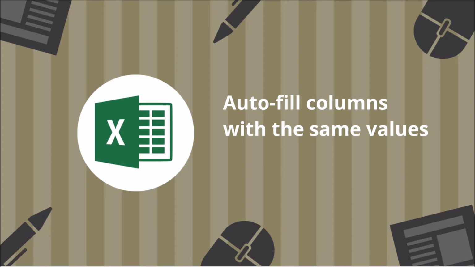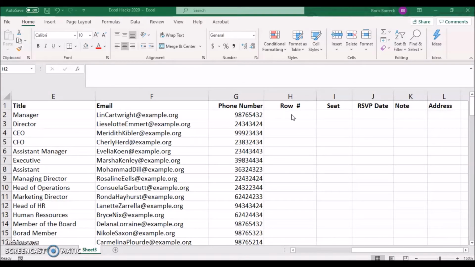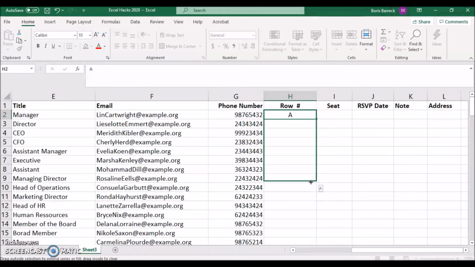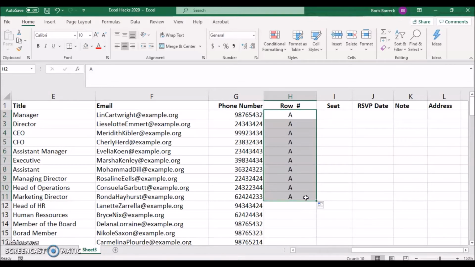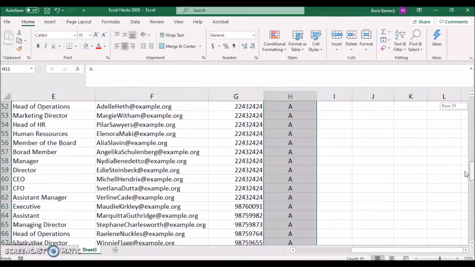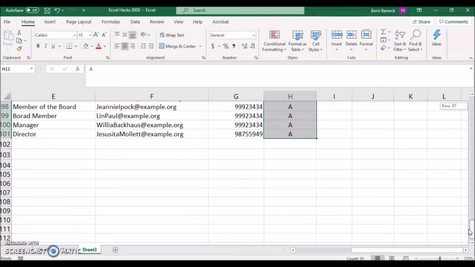Autofill columns with the same values. To copy identical values for each guest into the same column, type the row label, A for example, into the first cell. After this, drag the lower right corner down to copy the same value for the cells below. Double-clicking on the lower corner fills all remaining cells of this column with the same value.